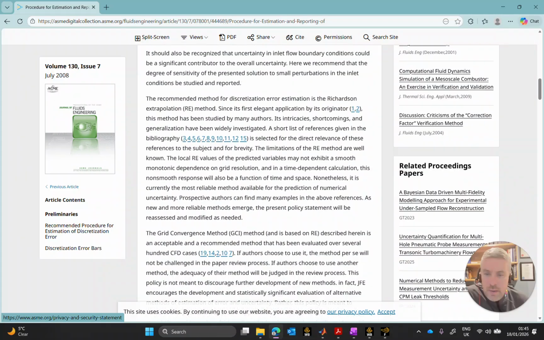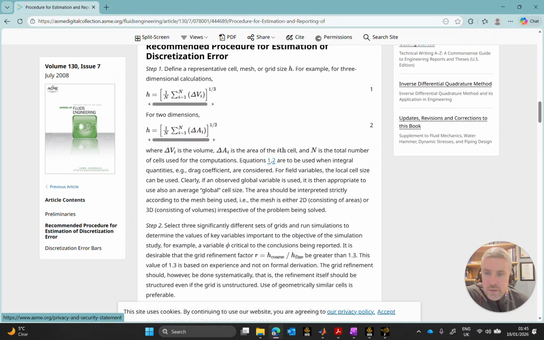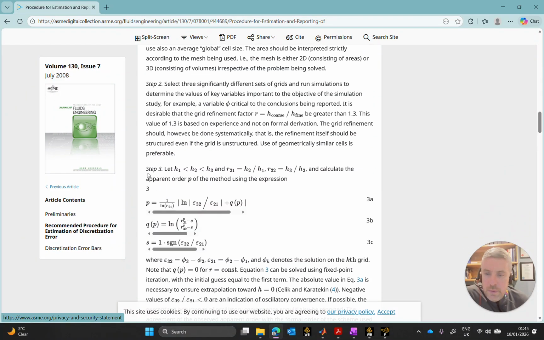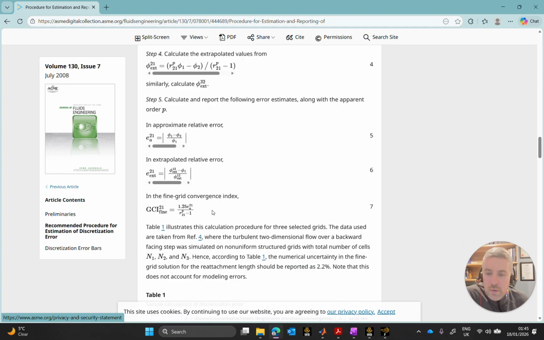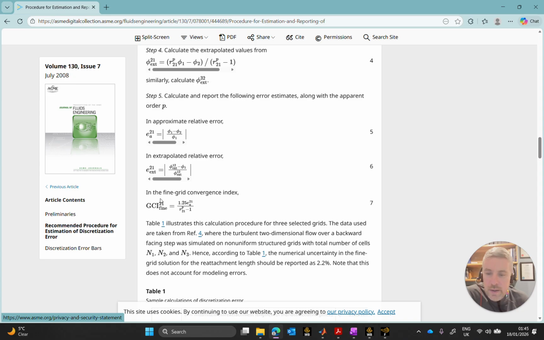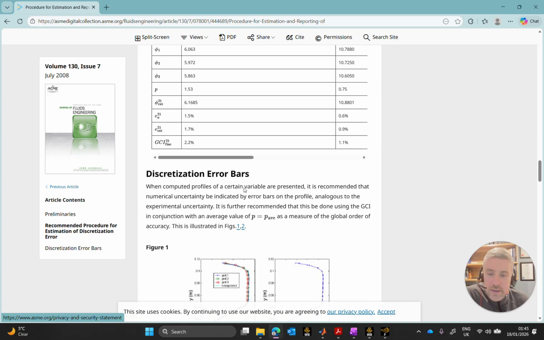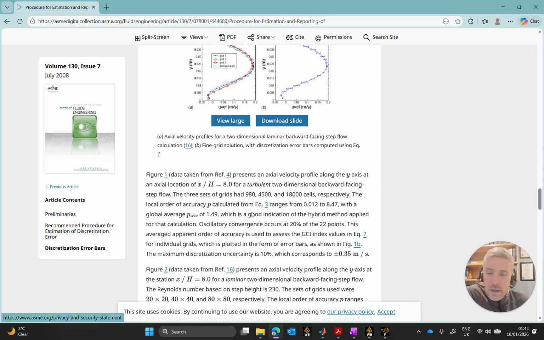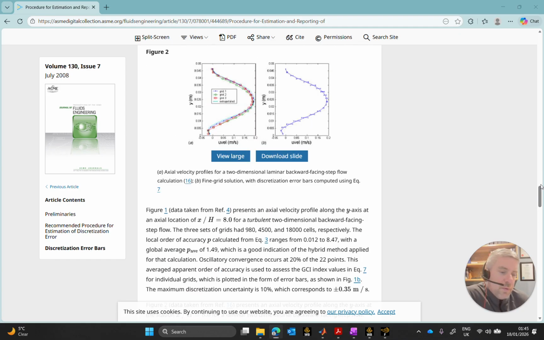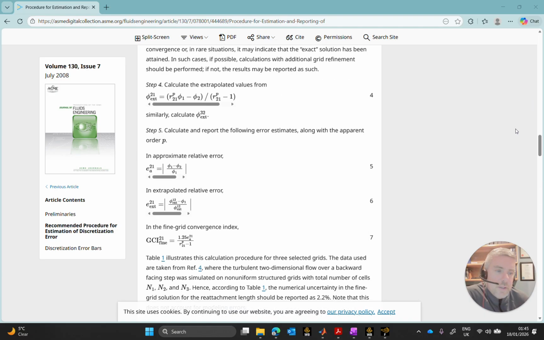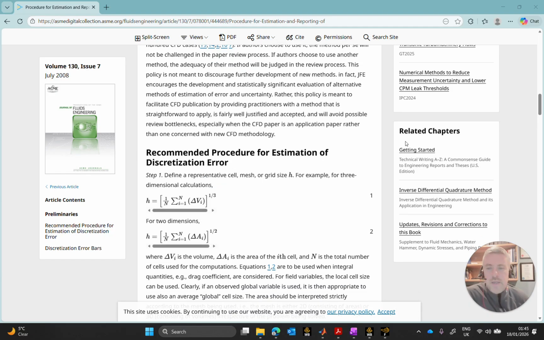But this is absolutely phenomenal, because what it does is it gives a step 1, step 2, step 3, step 4, step 5, and so on, all the way down to the grid convergence index. All right, and then it gives analysis of them down here as well. Okay, so it's good. So this is the one we'll follow, step by step. I think this is very handy, especially when it's laid out the way it is.